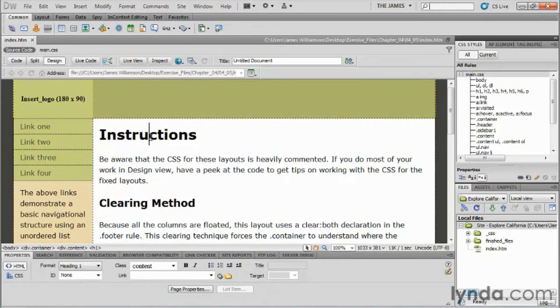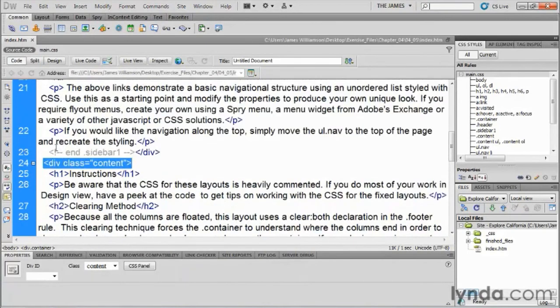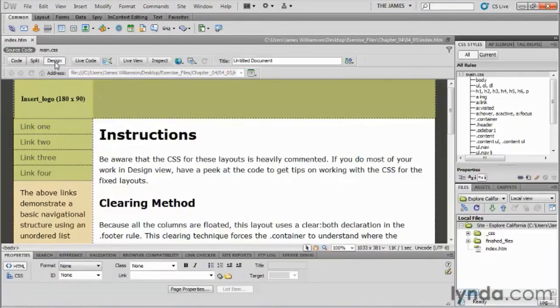So, for example, by clicking in here, I see that I'm inside of an H1 tag, which is inside of a div with a class of content, which is inside another div with a class of container, which is inside the body tag. Now, if I click on Code View, I can see that very clearly. There's my div for content, there's a div for a sidebar, there's my container div, and there's my body tag. So there we were seeing the tag structure that the tag selector was telling us.